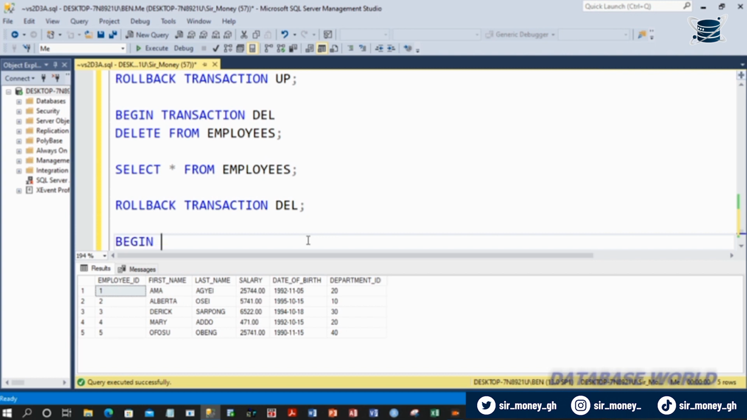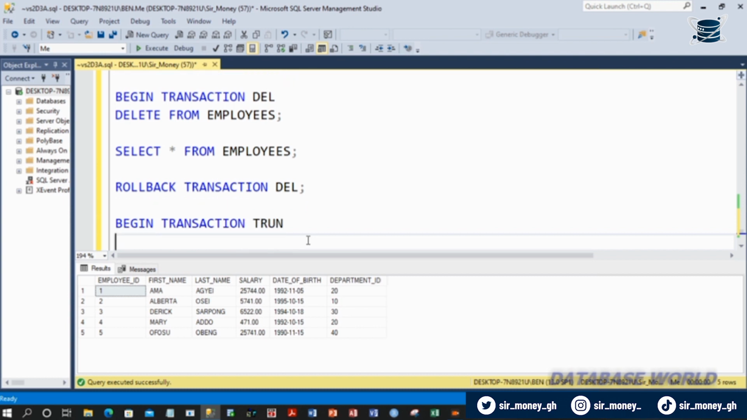Now we have truncate. So another transaction for truncate. Now truncate is just like delete. But the difference is that with delete you can specify the number of records that you want to clear from a table. But with truncate, we don't specify, it will just erase everything from the table, right? That is truncate.